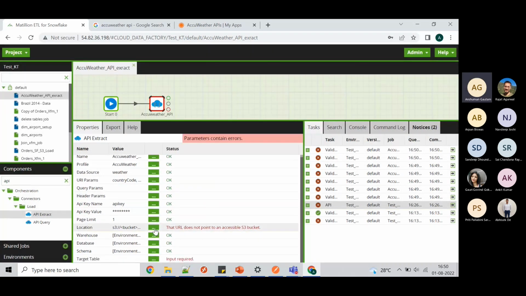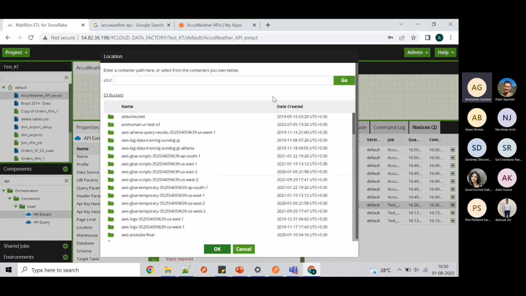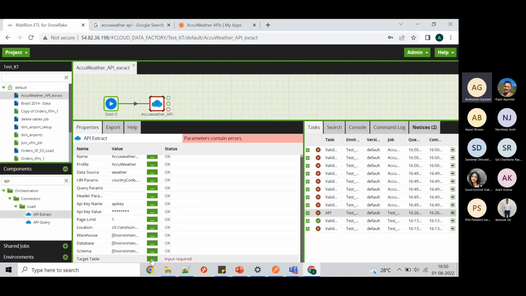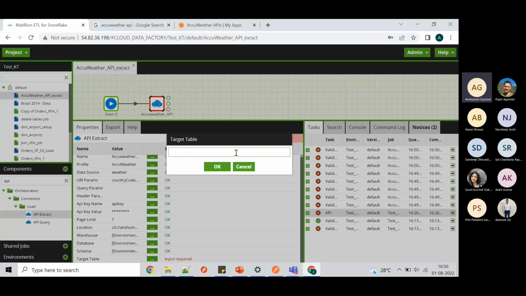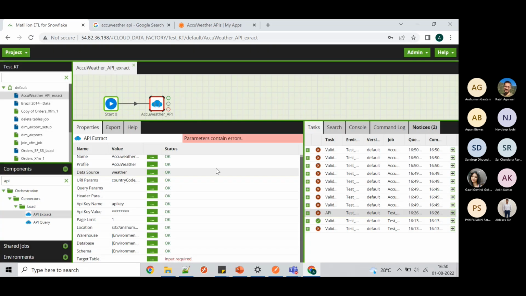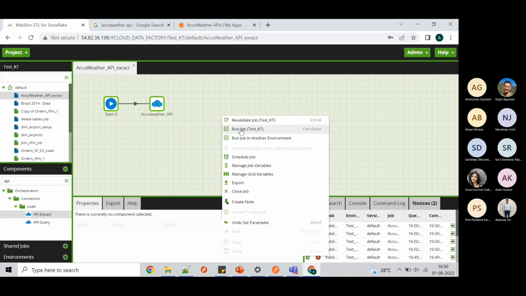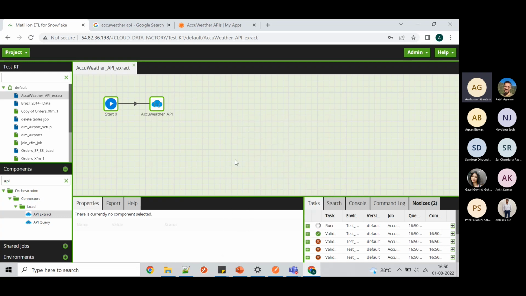Then the S3 bucket detail where we want to stage this. So I'll give my entrance and the target table of Snowflake where you want to create it. Weather location. So we are able to make this connection. This component's properties are set. So we will run the job.